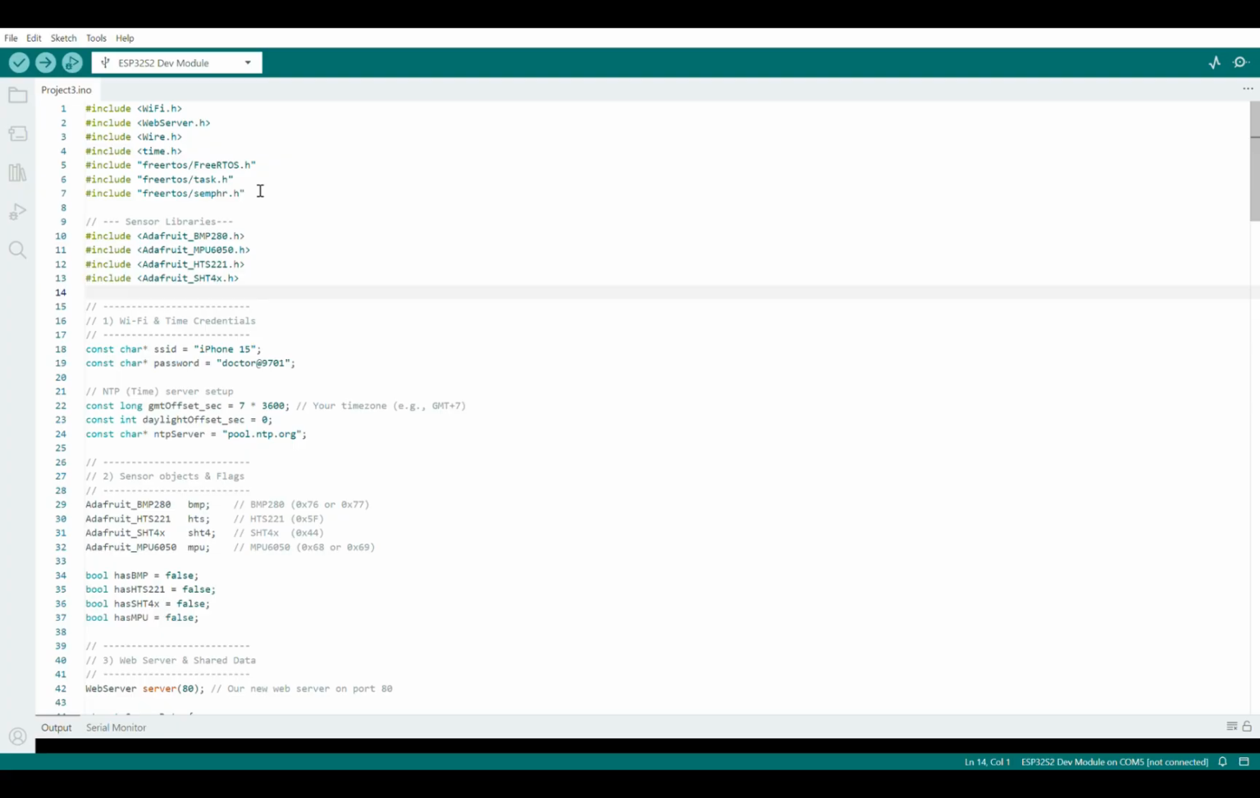At the top I included the Wi-Fi, web server, I2C, time and FreeRTOS libraries along with Adafruit sensor libraries. Then we define our Wi-Fi name and password, and set up an NTP server so the board gets real-time clock automatically. The GMT offset is set for my time zone.